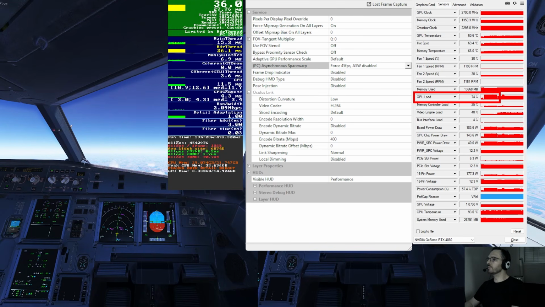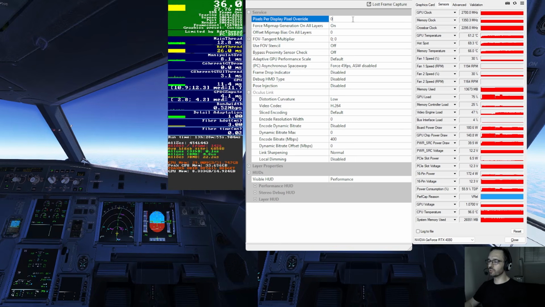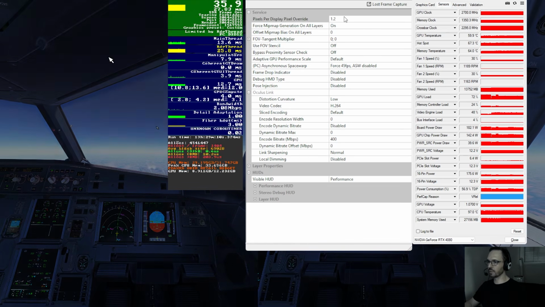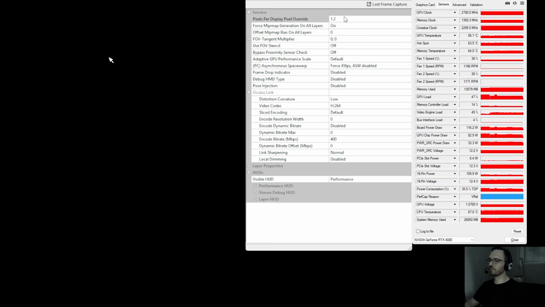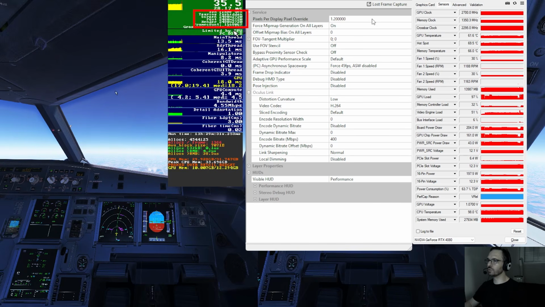74-75% usage. Now let's try to bump up the resolution to something like 20% more, 1.2. We get out of VR, get inside VR again. We are now using the resolution of 2480 by 2720, and our GPU is running at 98% usage.